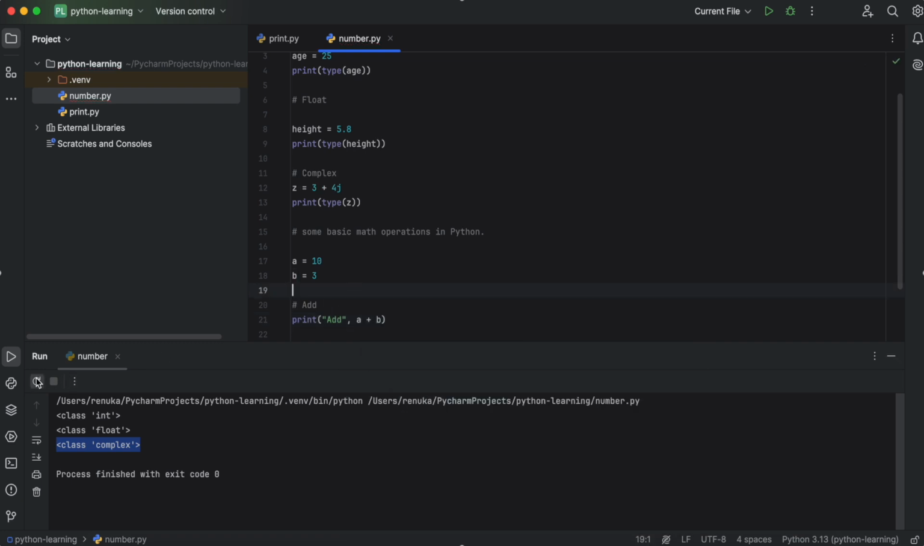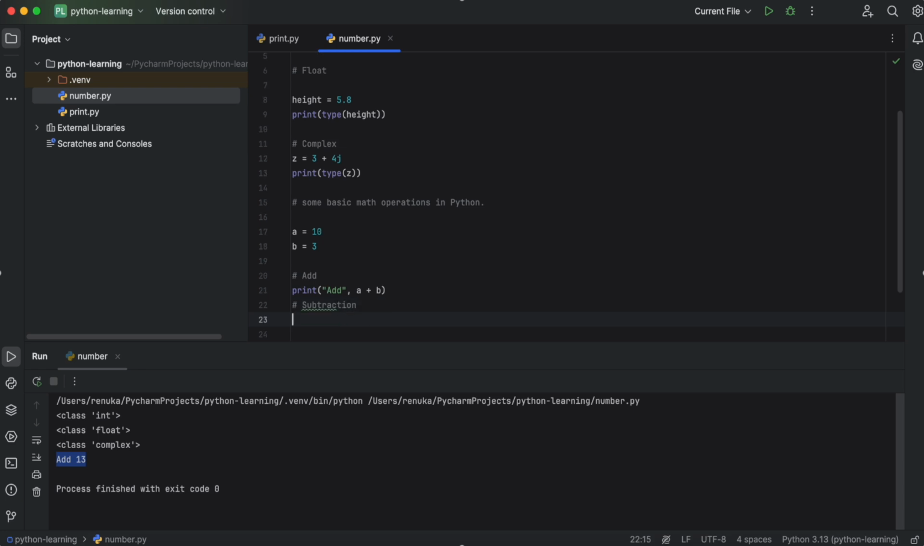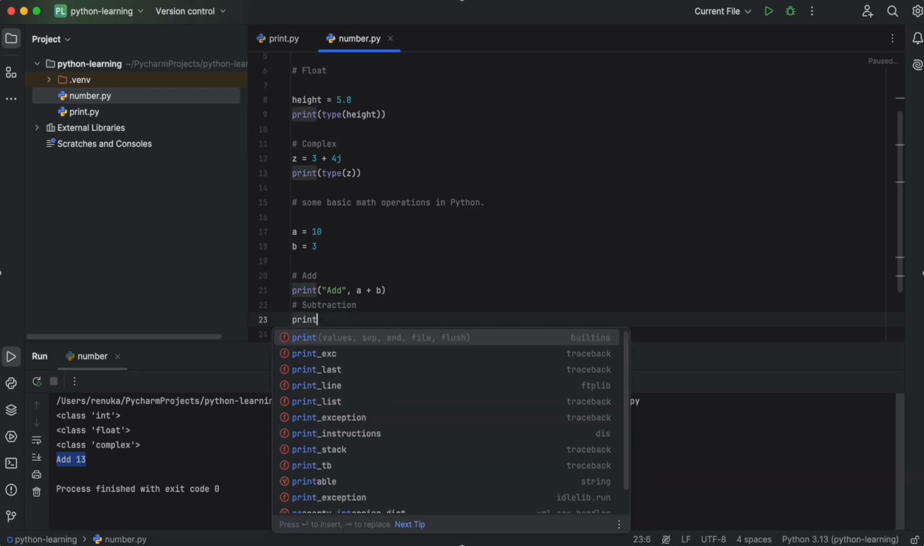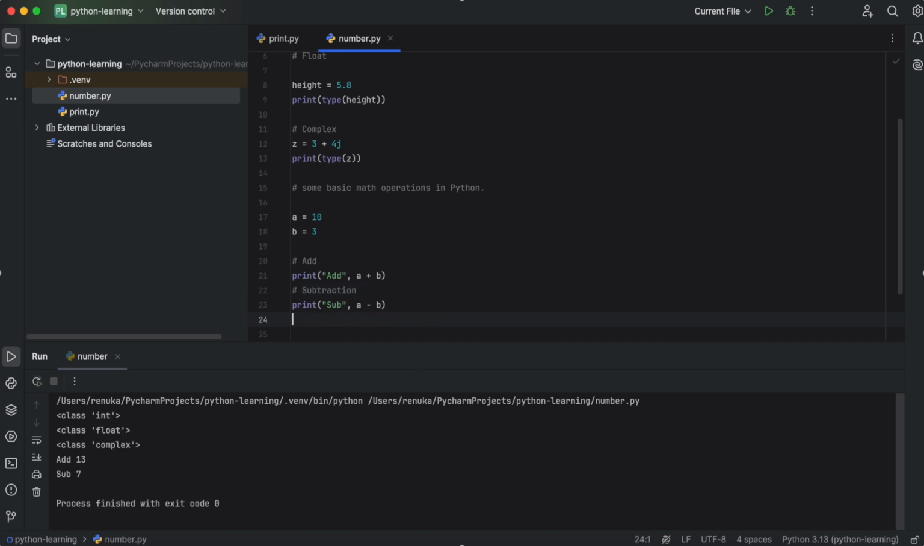Now when I run this, my output would be 13, which is the addition of these two numbers. Next operation we'll check is subtraction. So I'll type print a minus b. When I run this, I'll get an answer of 7. That means it is the difference of these two numbers.